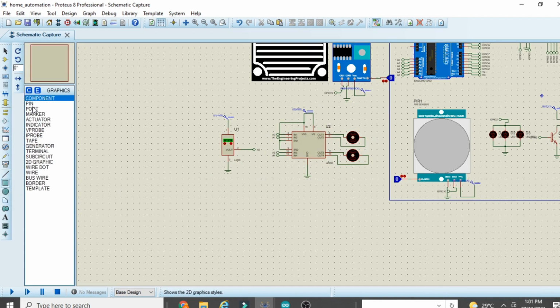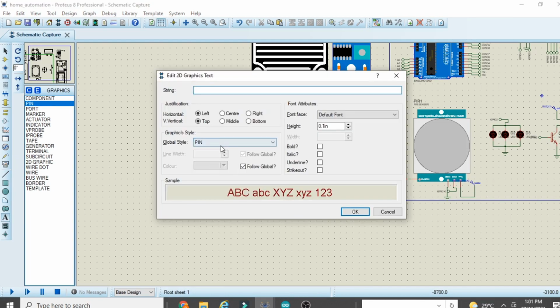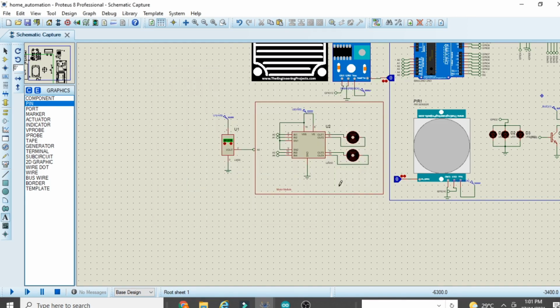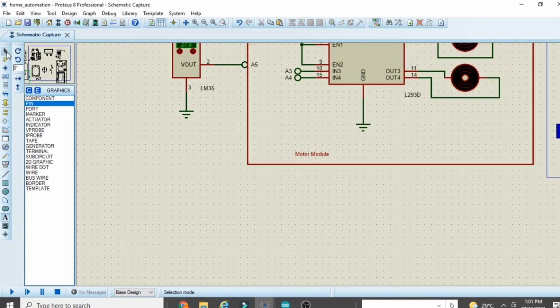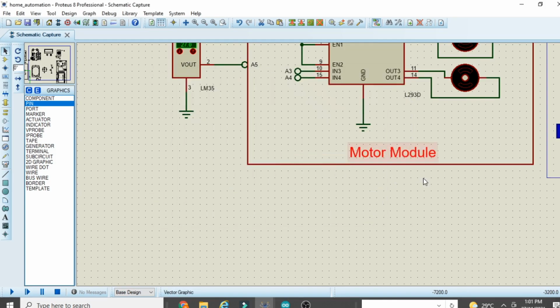So go to the square box, then click on pin and draw the square box here. Then after that if you want to give the name, just go to the A and click on pin and click on here and give the name motor module. And you can increase the size, plus first place here. Now go to this arrow, select this motor module. Now you can increase the size and click on OK. Now you can place it anywhere you want.